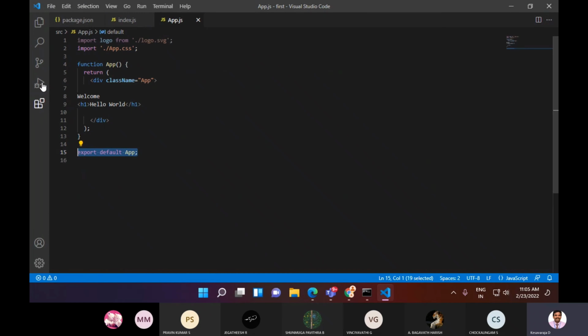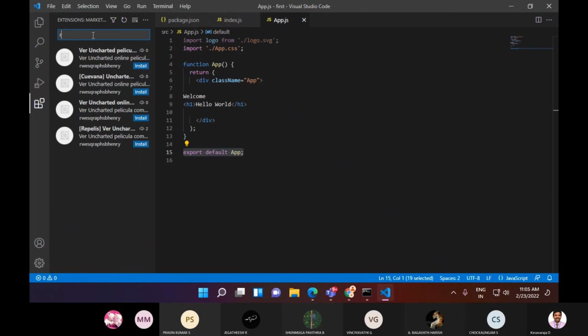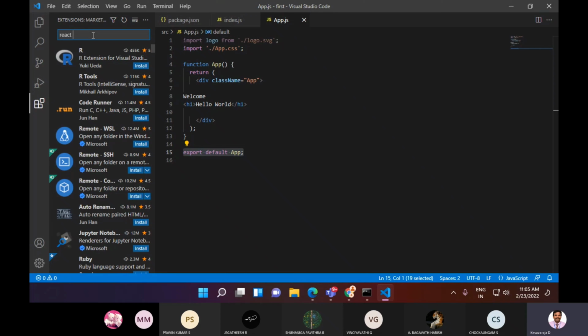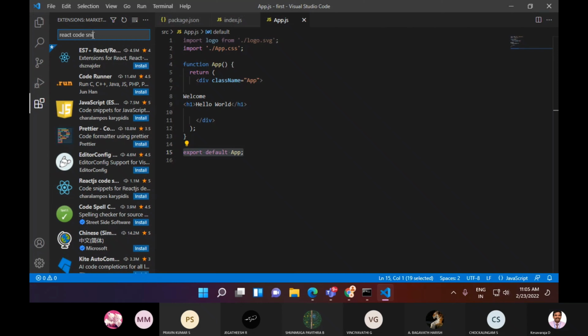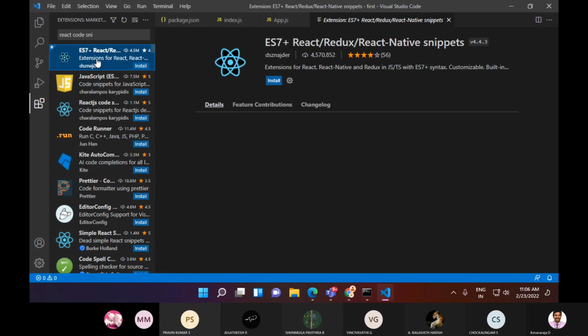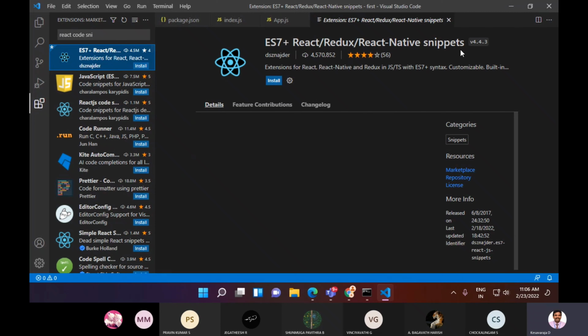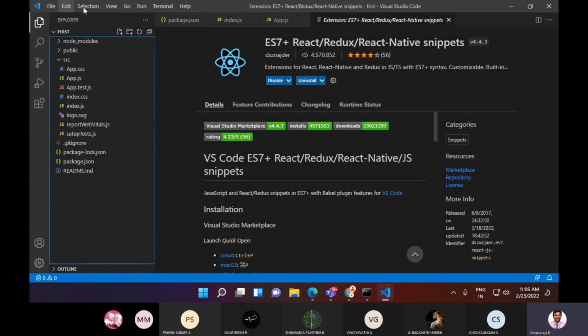I will click on the last menu and type React code snippet, React Native code snippet. I will click install. Once installed, it is easy to create any React file.